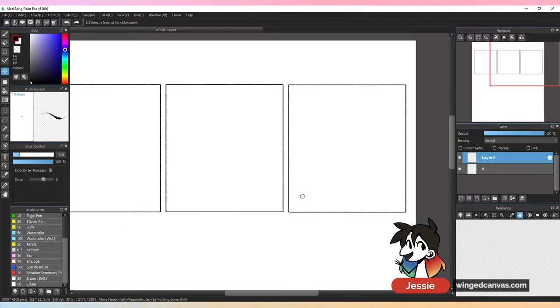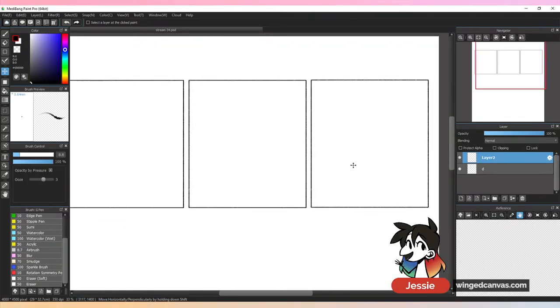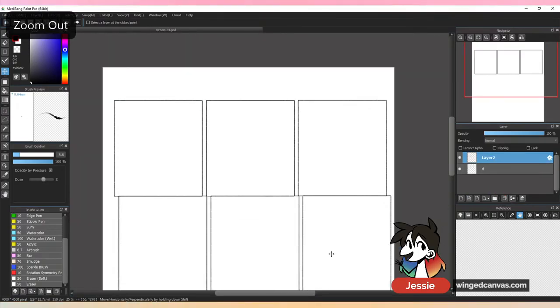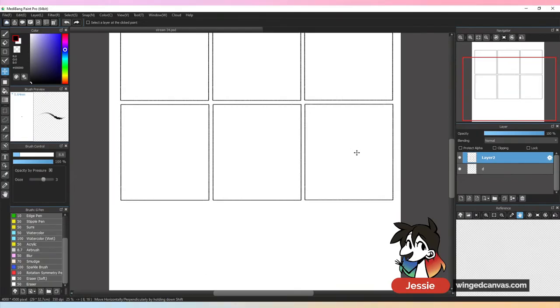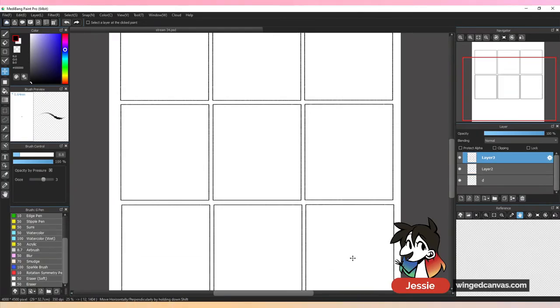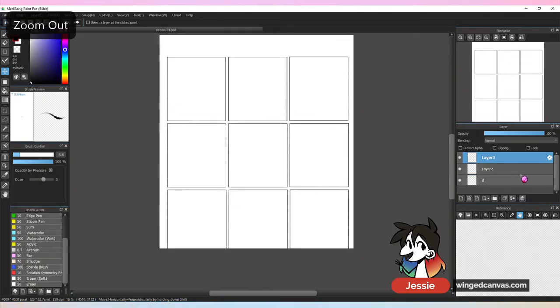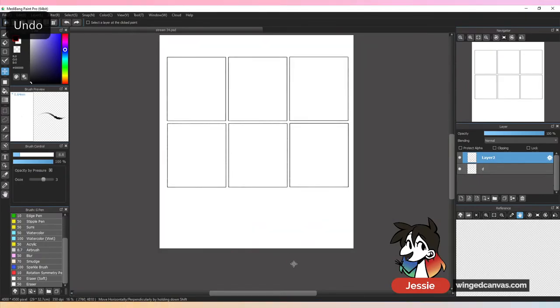I also gotta make these boxes. We'll see how many we get to. But I'll make 9 just to start off. Oh, my canvas is not big enough.